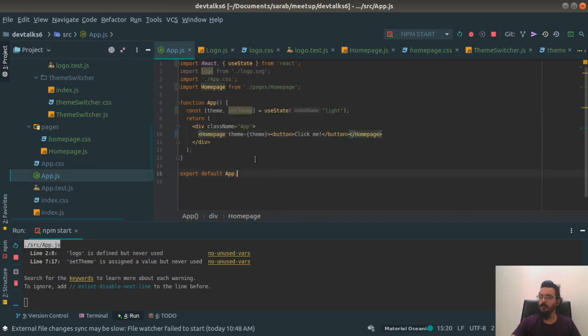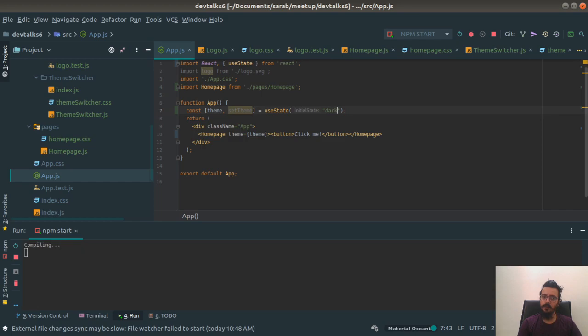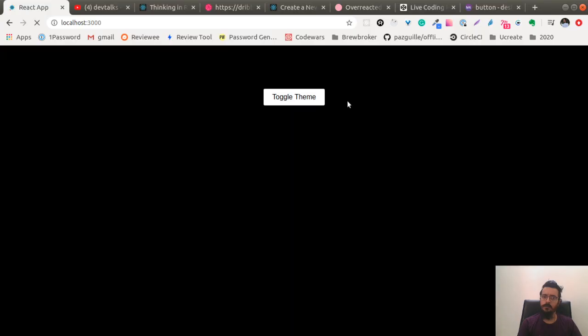Let's go back to app.js. This is the prop. This is how we pass a prop, similar to HTML, when we create an attribute. This attribute is called a prop in React.js. Okay, so this theme, let me give it dark. By default it will show black.